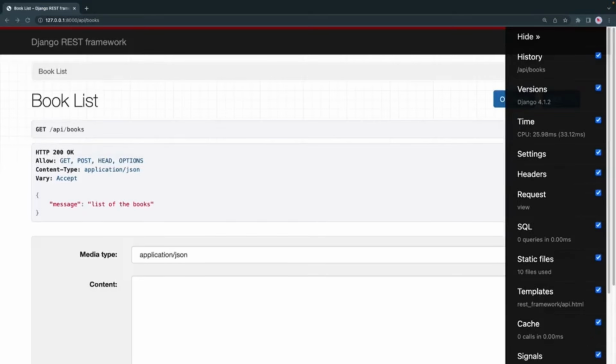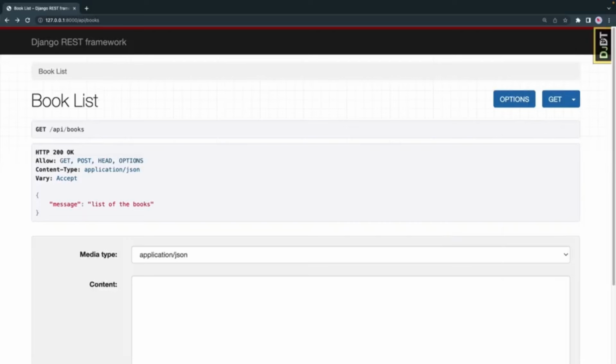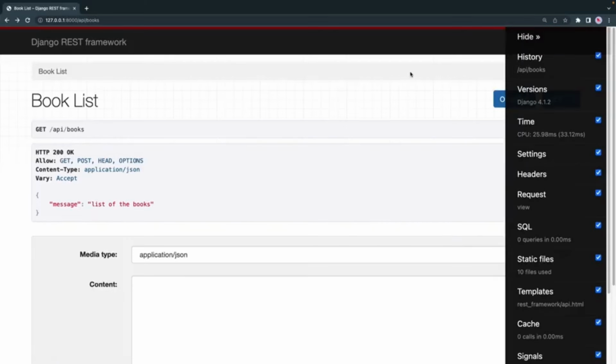Now you should notice the debug toolbar on the right side of the screen. It contains information about your current project setup, the current requests, and the database queries. If the toolbar is open, you can hide it by clicking on the Hide link at the top of the debug toolbar. You can also enable and disable any sections of the debug toolbar using the checkboxes beside each of them.